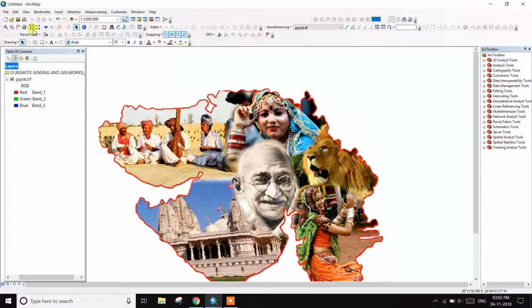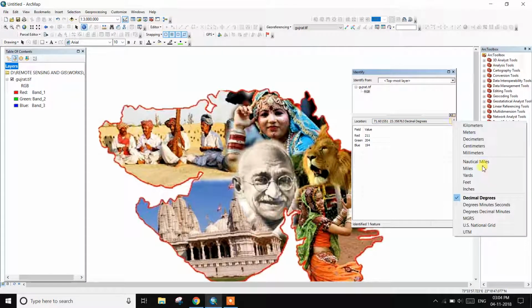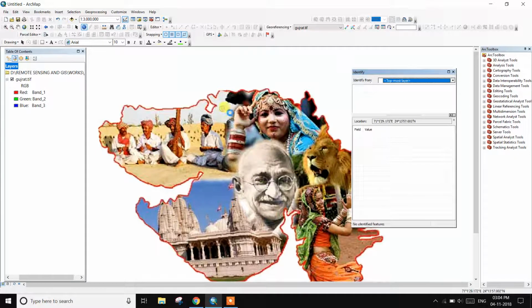Check this coordinate system. So there is the spatial coordinate system of this image.